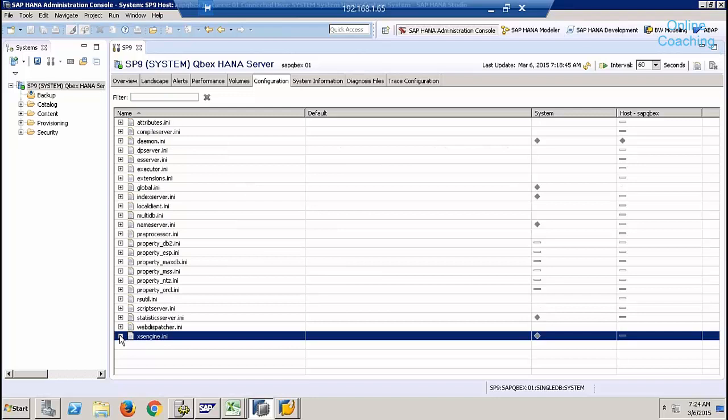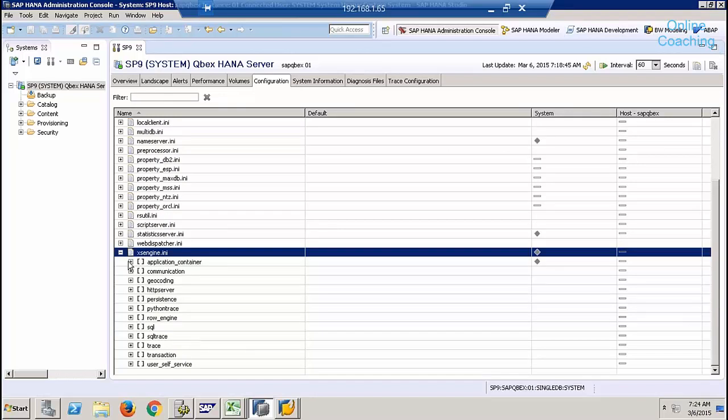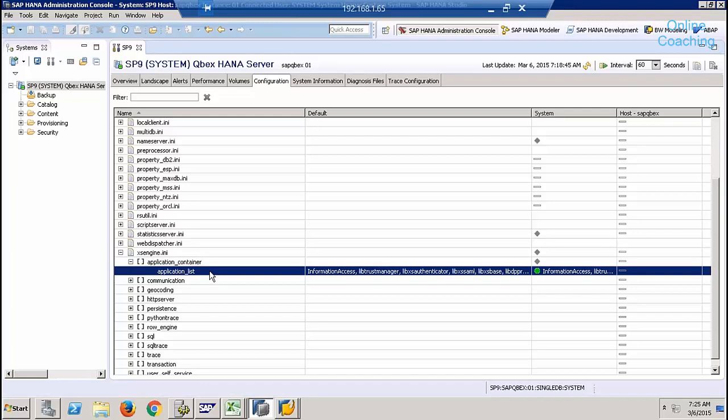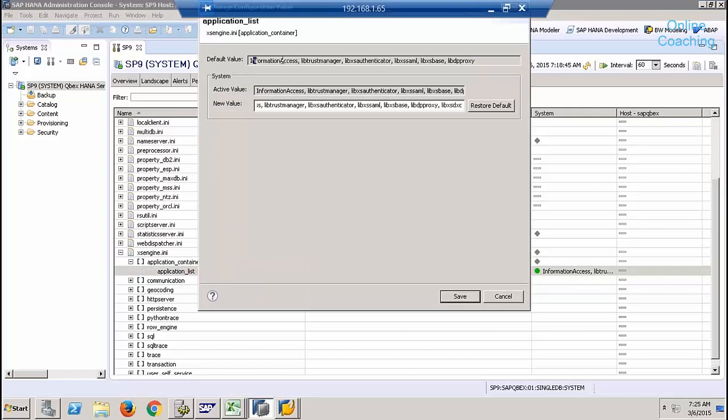Then if you see, you'll have a server called XS engine. I told you, XS engine is an application server. You can deploy your applications on top of it. Let's say there is a program which has been built and you want to deploy it. Then you can right click and change. You can list out all the programs which should be running on this. This was the active value, and I have added my own. You just have to separate them with commas, then keep adding any number of programs which have to run on your XS engine.